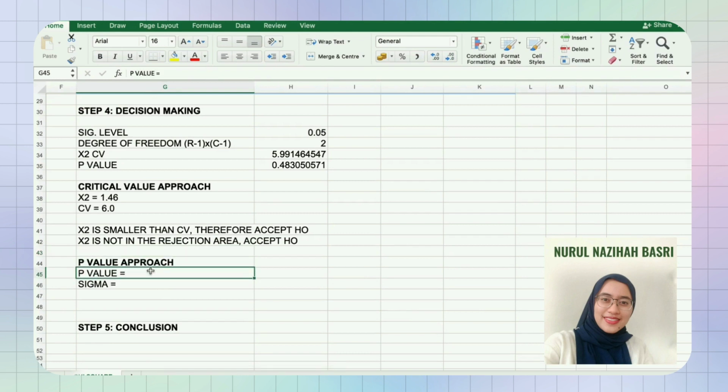Moving on to the next part is the p-value approach. In this p-value approach, the number for the p-value can be found in the first step, which is 0.48. The sigma, as usual, 0.05. Also, in this p-value, it is the same with critical value. There are two possibilities of answer. First, if p-value is smaller than the sigma, we reject H0. But then, if the p-value is more than the sigma, we accept H0.